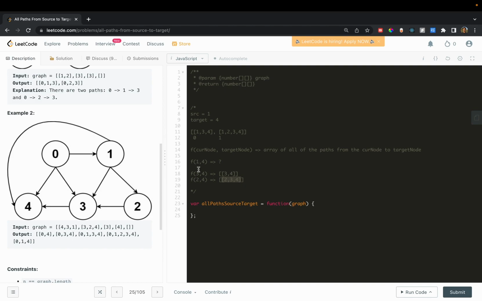Because we know we can get from 1 to 3, which means if we have 3, 4 as a path, then a valid path here is going to be this exact same path. I can actually literally copy and paste it. But we have to stick a 1 at the beginning because we're not currently at 3, we're at 1. Oops, this should be a 2D array.